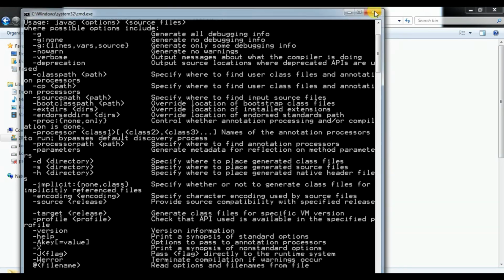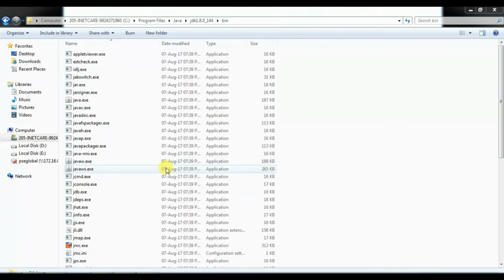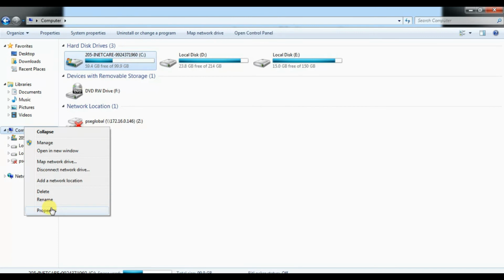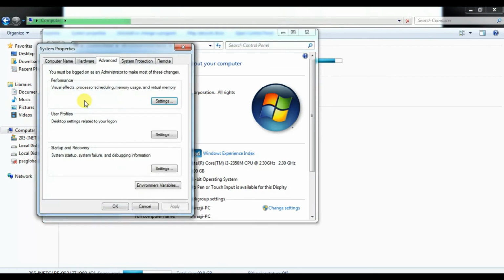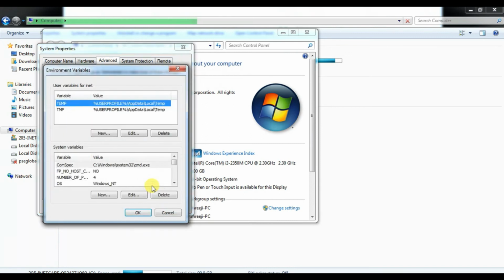Let's go with the permanent path. How can we set a permanent path? Just go to My Computer and right click on it. In Properties, one field is Advanced System Settings. Just click on that. On this click, the third one is the Advanced tab. On that Advanced tab there is one option, Environment Variables. Just go through it. Okay, in User Variables click on New.